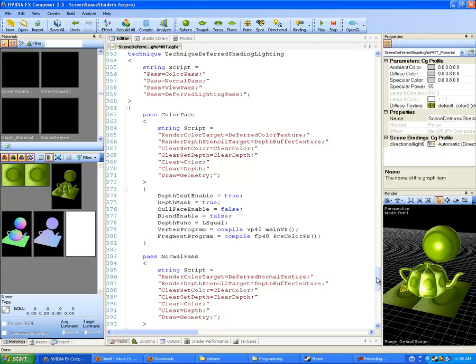Open less-than sign, string script equals, in quotes, pass equals color pass, semicolon, close quotes. Quotes, pass equals normal pass, semicolon, close quotes. Quotes, pass equals view pass, semicolon, close quotes. Quotes, pass equals deferred lighting pass, semicolon, close quotes, semicolon. Then close with a greater than sign, open curly brace, and we'll start our different passes inside of our technique.